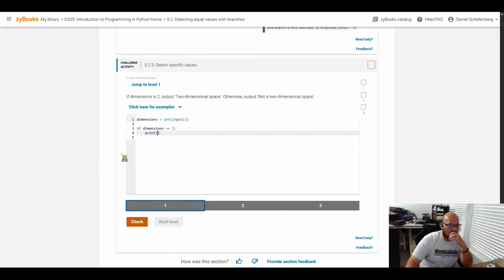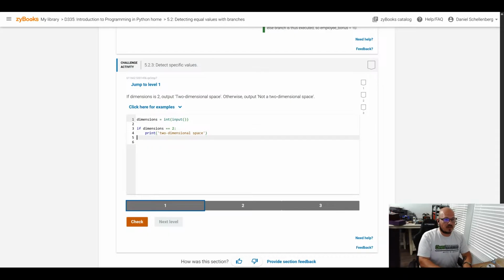Okay, so where are we? All right. So we will output if dimensions is equal to 2. So we'll print out two-dimensional space. Otherwise, so we'll do an else statement here.